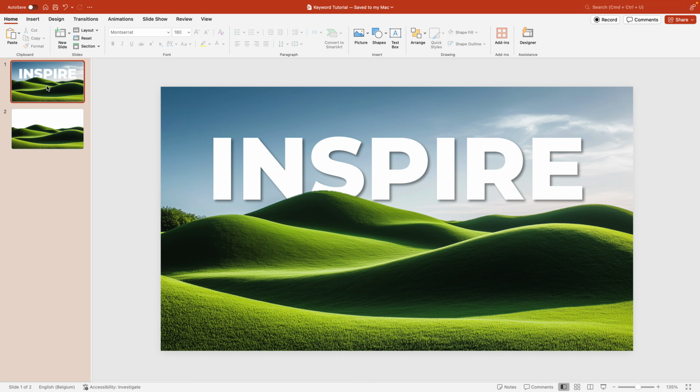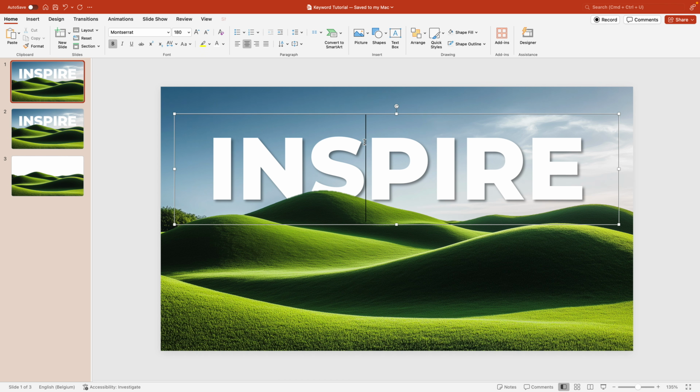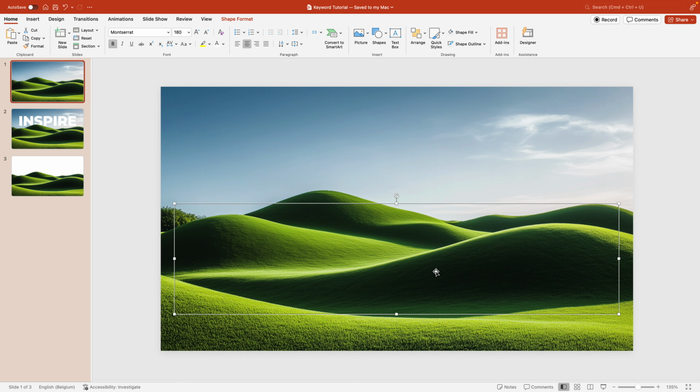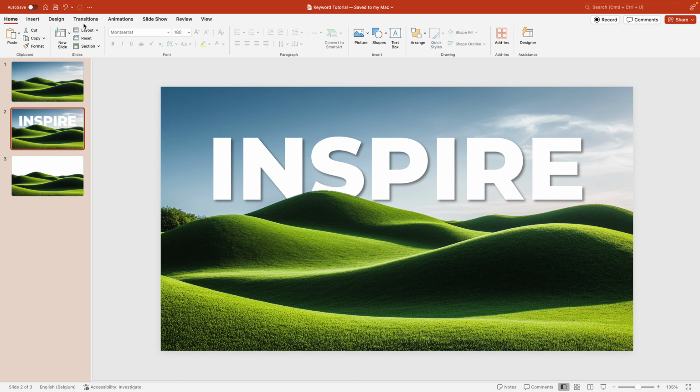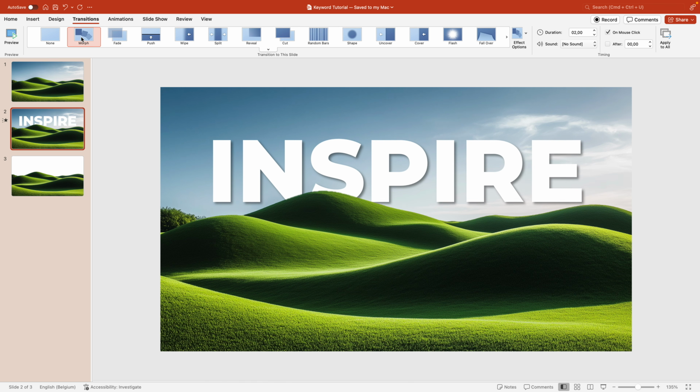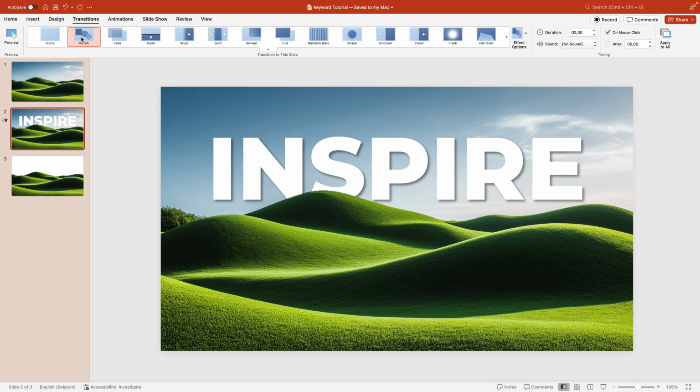First one is using the morph transition, and for that I'm going to right click, duplicate the slide. And on the first one, I'm going to select the text, hold shift and drag it downwards so it's behind the mountains. Then you can go to second slide, transitions, and apply morph. And this way it will nicely fly into your screen. It's a very smooth transition.